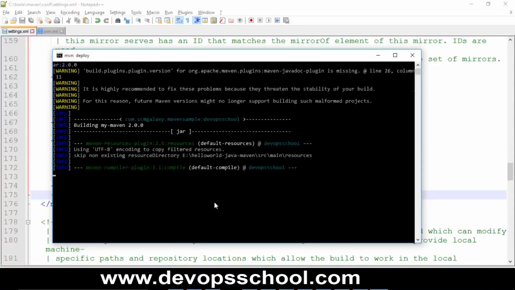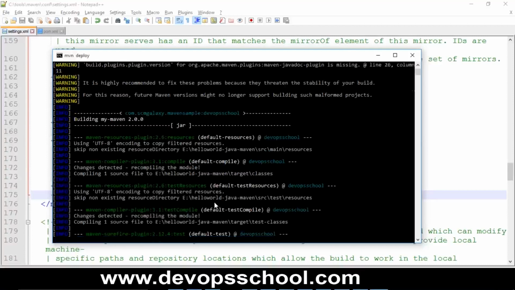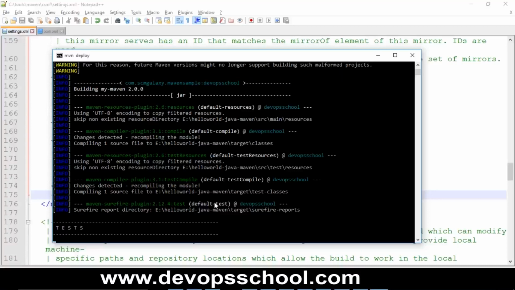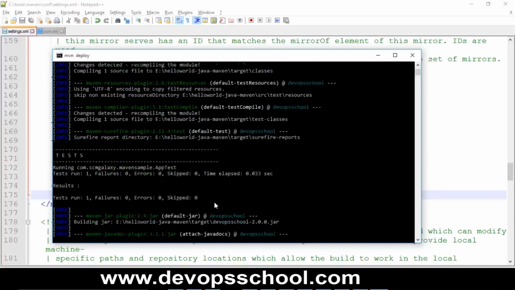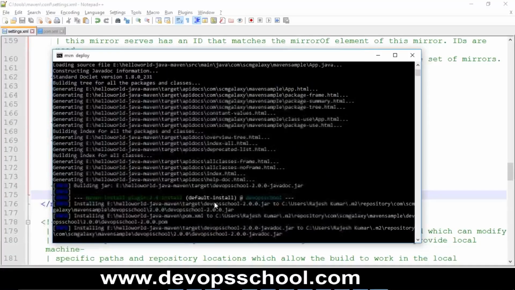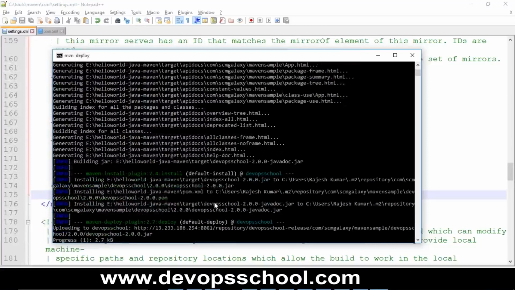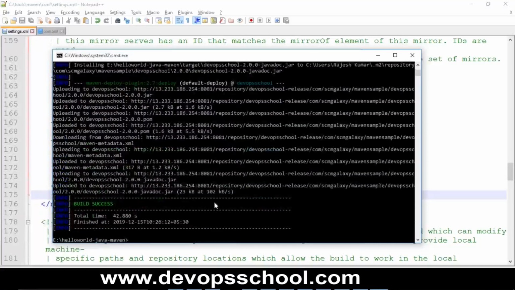Now see, creating a jar file. Compilation is happening. Test is happening. Test is done. Javadoc is happening. And you see uploading is in progress. Yes, it's done. Upload is done.